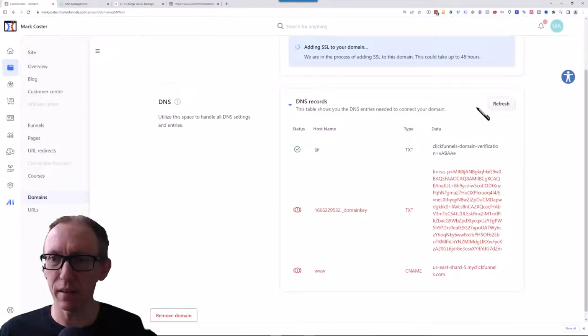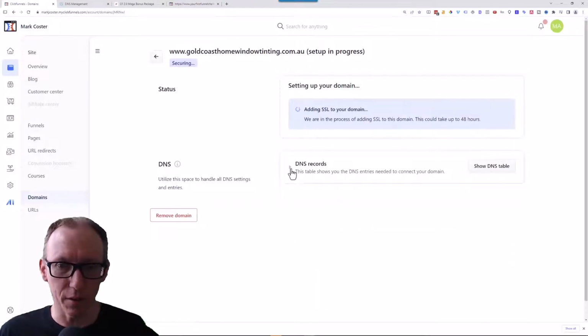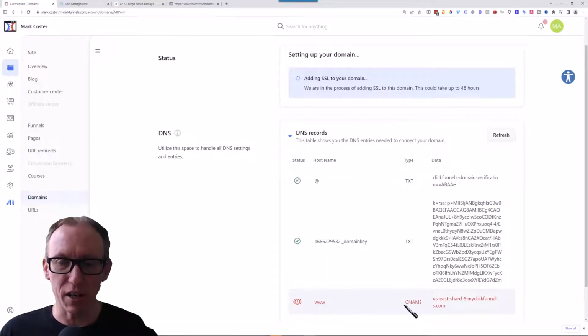I'm going to go back here. I'll say refresh, and it hasn't. Oh, okay, no, it's still going. Yes, it has. So the domain key one has gone through. That had a bit of time, but I've only just lodged the CNAME one, so that might take a little while before it goes through. I might just pause the video again.